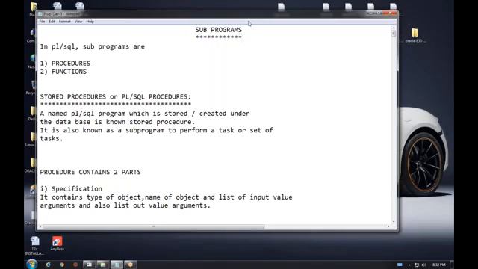How can I save the program within the database? If you want to save the program inside a database, then you should save it as a subprogram. You should create it as a subprogram. So here, procedures and functions, these two are called subprograms.